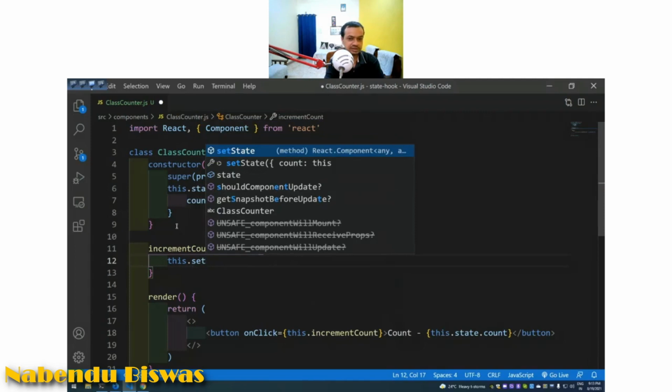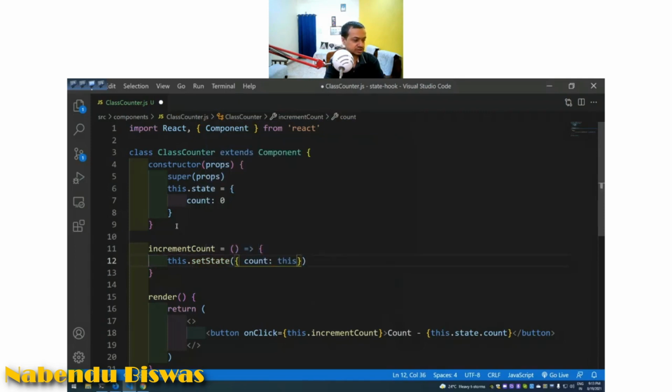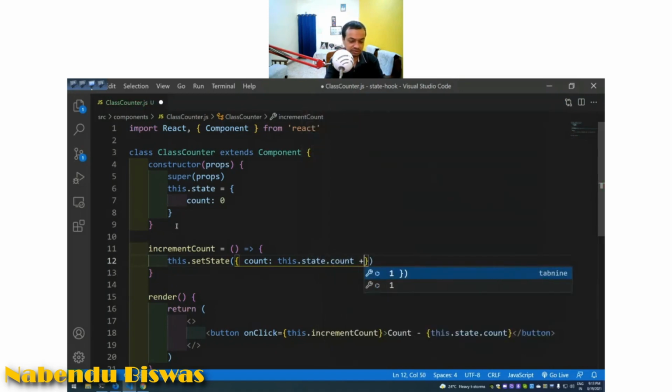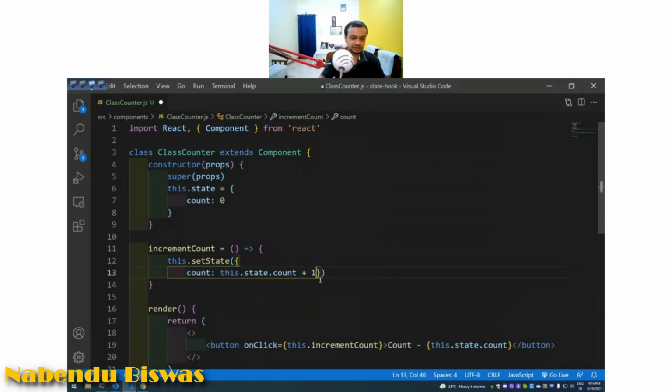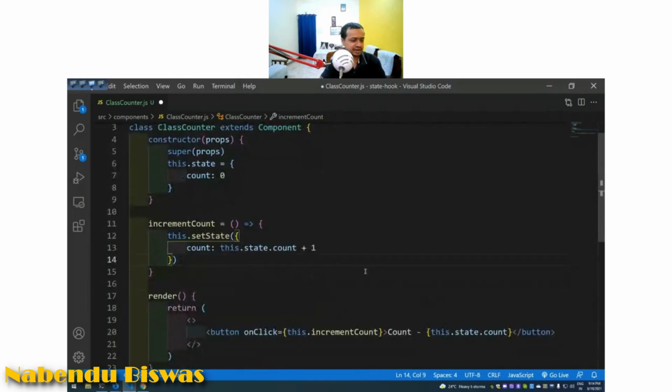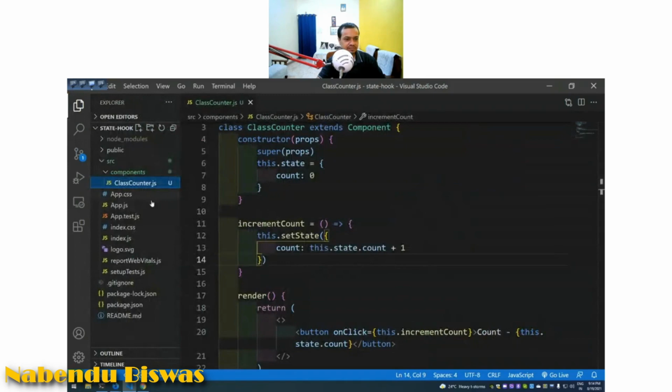this.setState, count is this.state.count + 1. Like this, it is generally advisable to write it like this. So we are changing the count whenever we are incrementing. So the onClick handler is there. This is how React works. And now let us include it in the app.js, or else it will show the default React app.js.